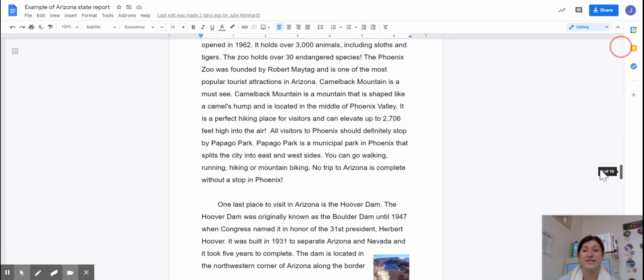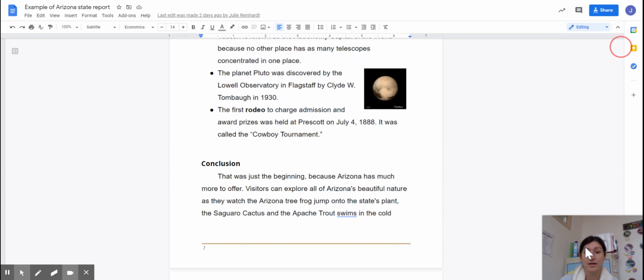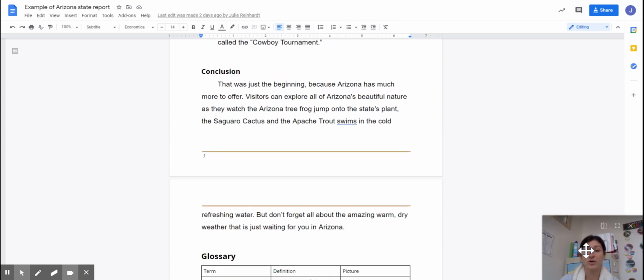We're going to go all the way down to the conclusion, and we're going to see if this writer has met the expectations here. So the conclusion, there are obviously a lot of pieces in the middle, but we're going to just check out the conclusion.